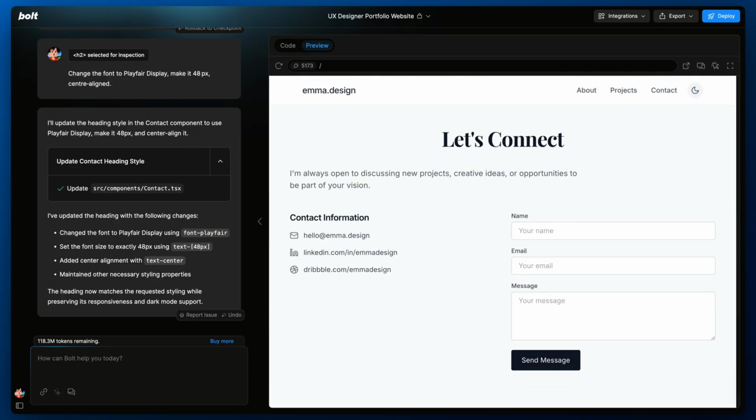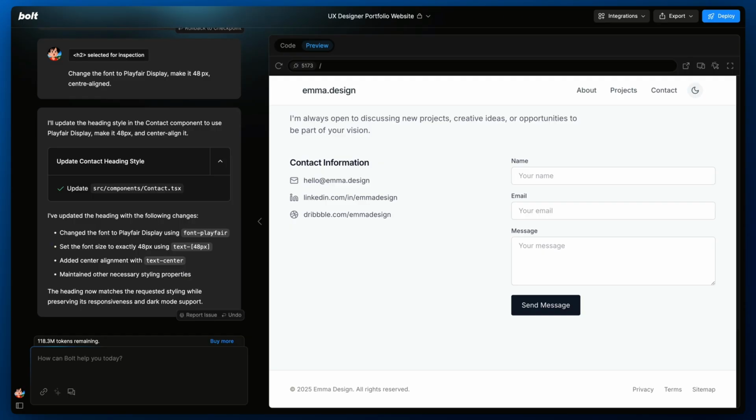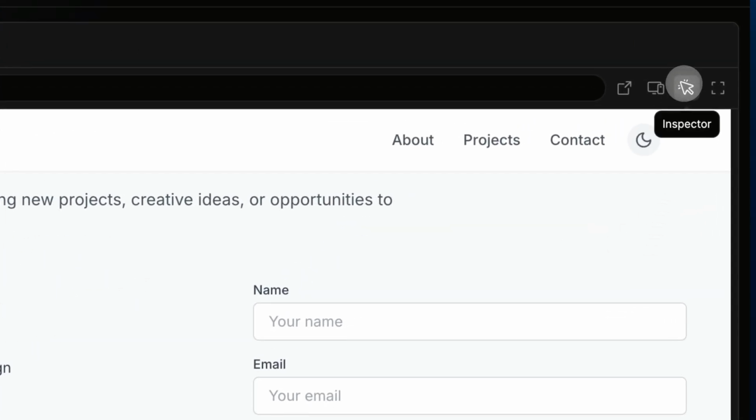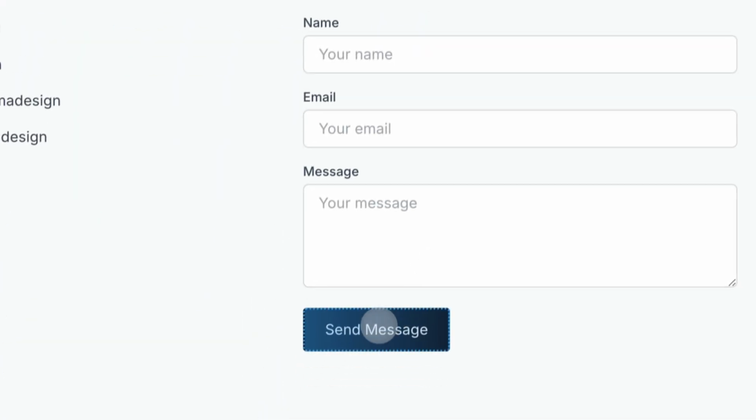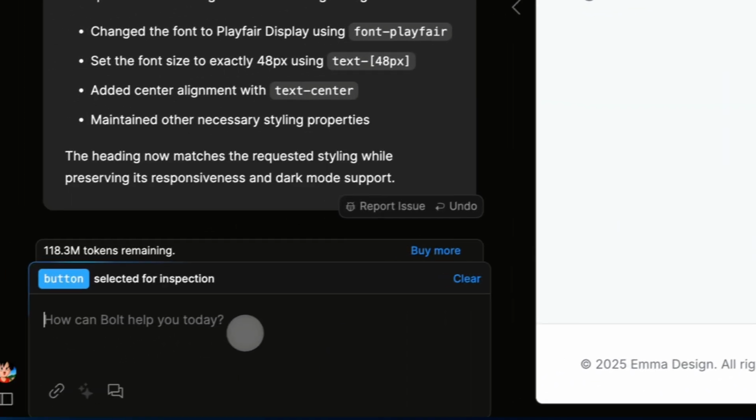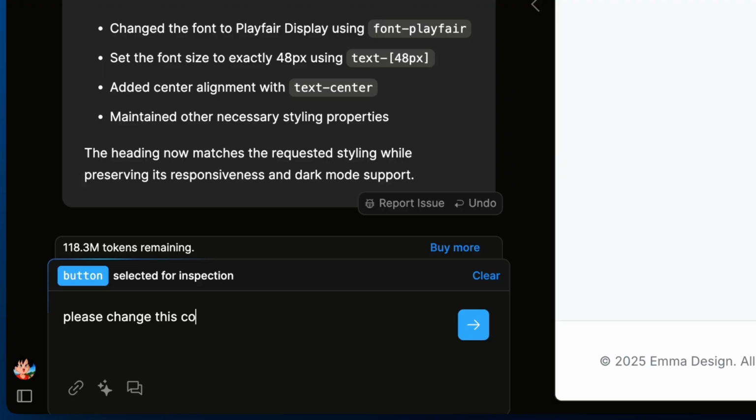Nice, that worked really nicely. Let's go ahead and try and change something else. If we go up, we'll select the inspect tool again. We're going to select this button and maybe we're going to say, please change this button color to red and make the borders even more round. There we go.